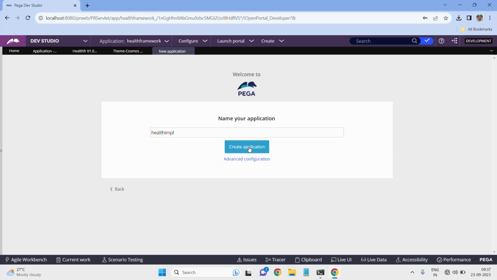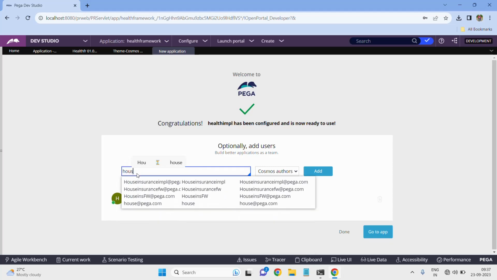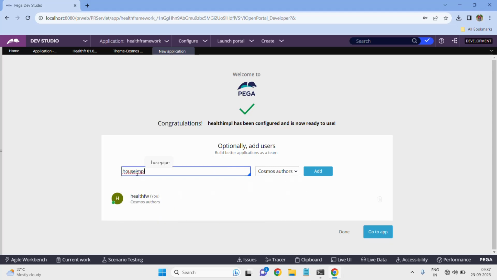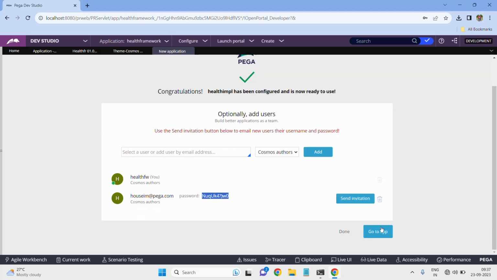Yes, click on create application. It creates one implementation application for you on the top of the framework application. Right, health implementation at the rate of pega.com, and click on add. It gives a password for you. Select and copy that password, it is very important, and go to the app menu and simply log off from the framework application and log in with the implementation application.